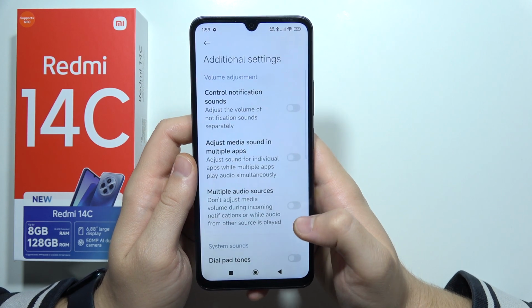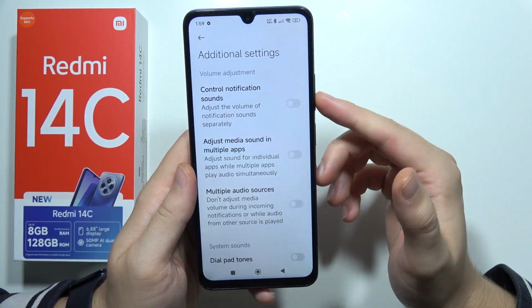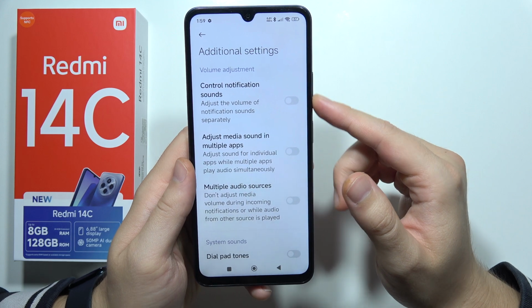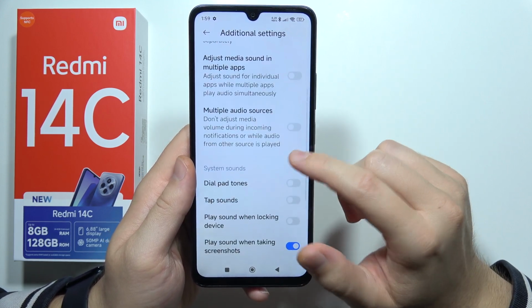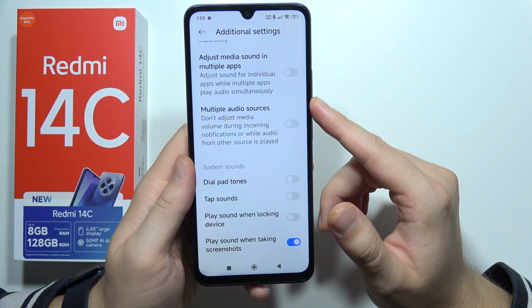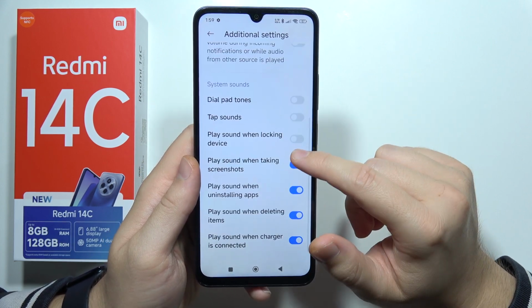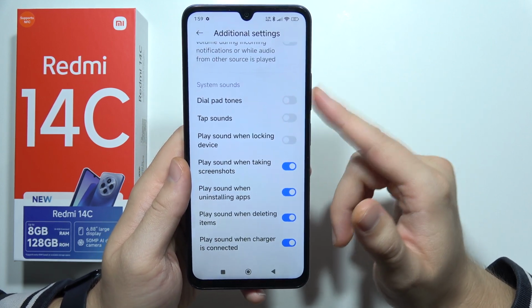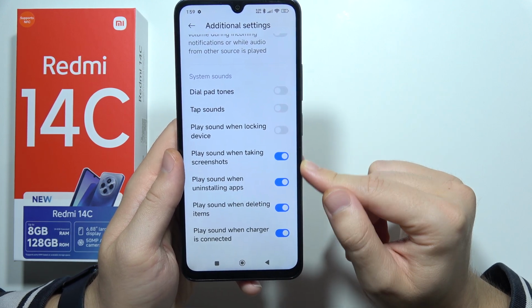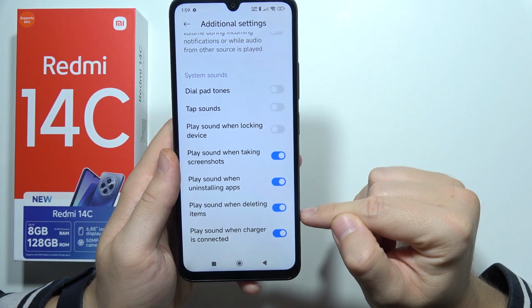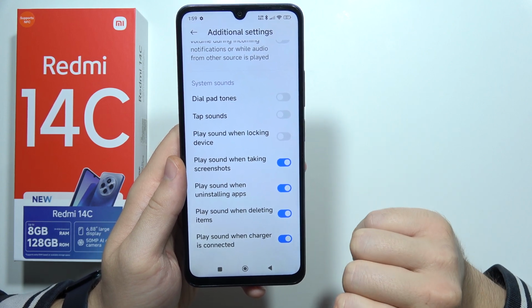In the additional settings, we can find control notification sound. We can adjust media sound in multiple apps. We can adjust multiple audio sources. And here we can find other sounds like the dialpad, tap sound, locking sound, screenshot, uninstalling apps, deleting items, or connecting to charger. That's all.